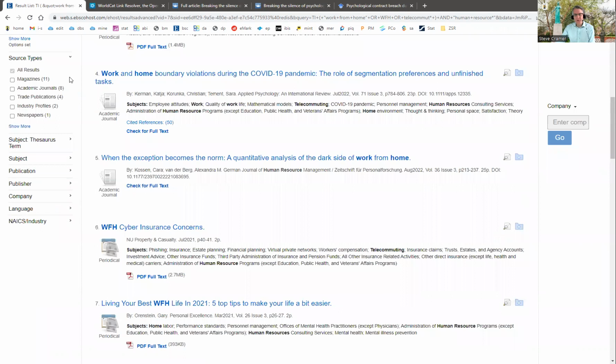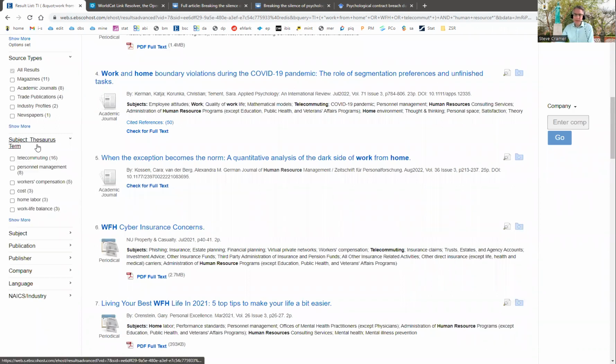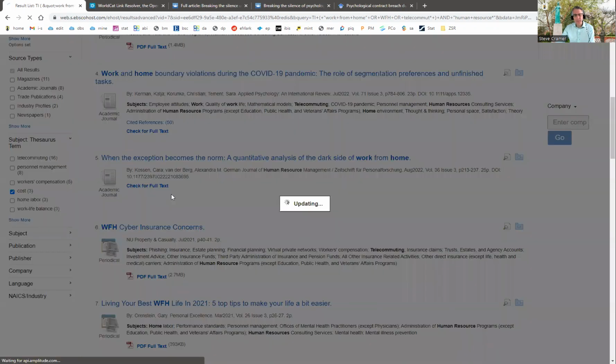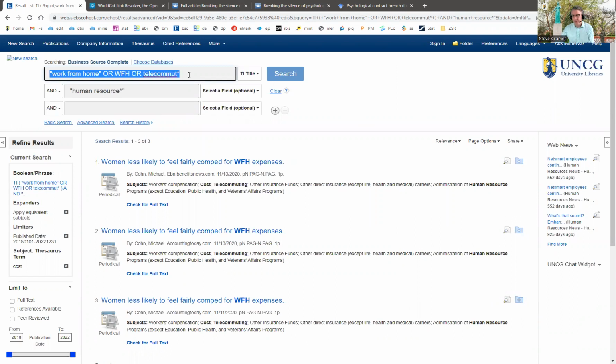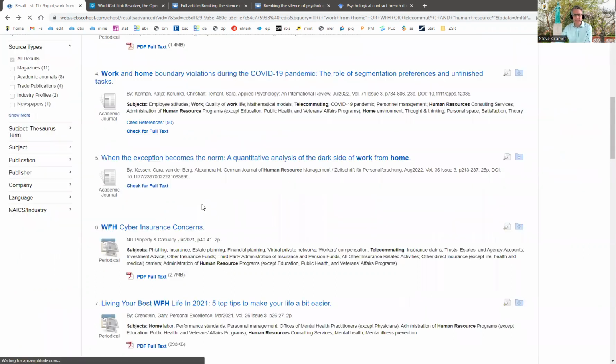One, notice other filters on the left side. I can add a subject. I really want to add a topic like cost. What is the cost benefit ratios? I don't know. What is the financial impact of work from home on businesses? And now each of these articles has cost as a subject term, as you can see here, including hits for either work from home, WFH, or telecommuting, and human resources. So that's one way to filter your search even further.